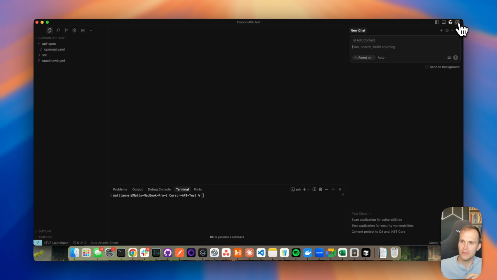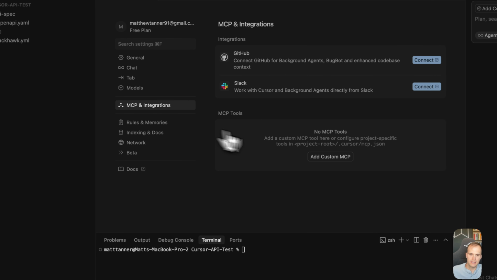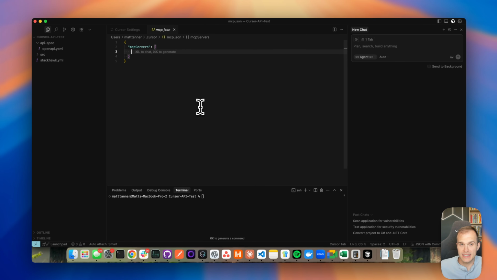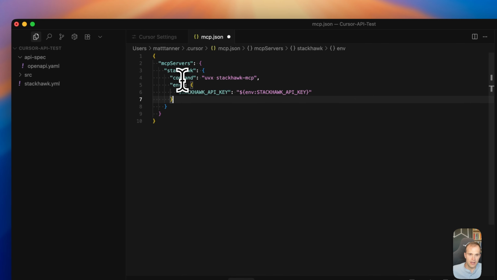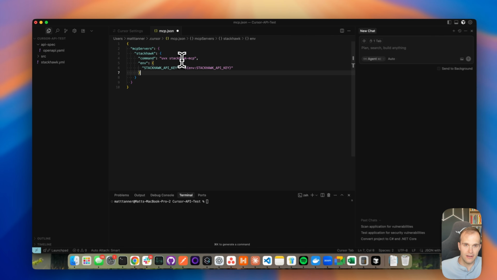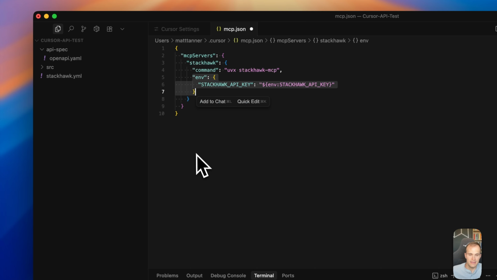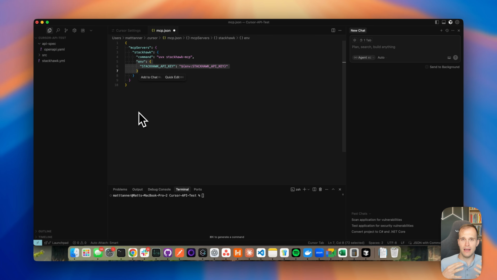So first we'll come up to the cog here in the top corner, open settings, then go to MCP and integrations, then add custom MCP. Here, I'm going to paste in my MCP server config for StackHawk. You can see here that I've got this command, uvx stackhawk-mcp, and then I've also got this here where I'm going to add in my StackHawk API key so that I can directly have the MCP server talk with StackHawk.